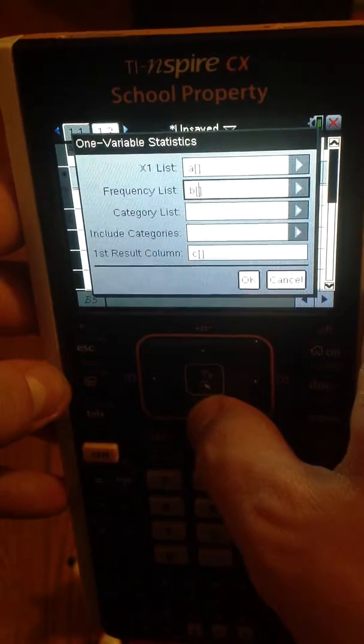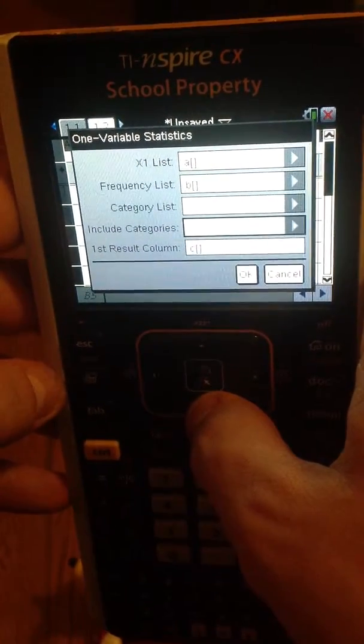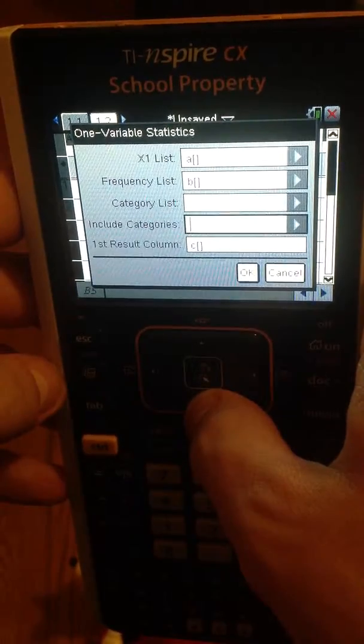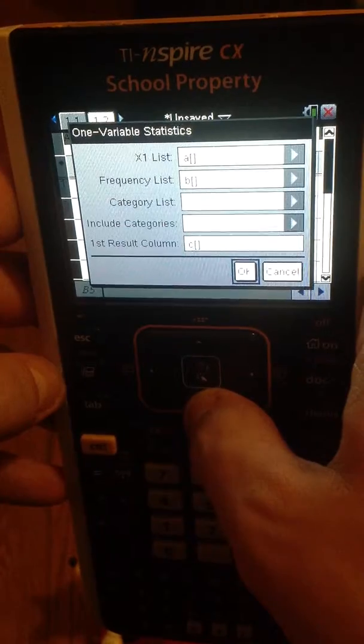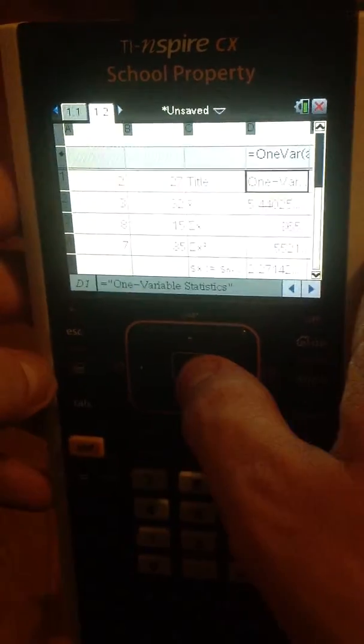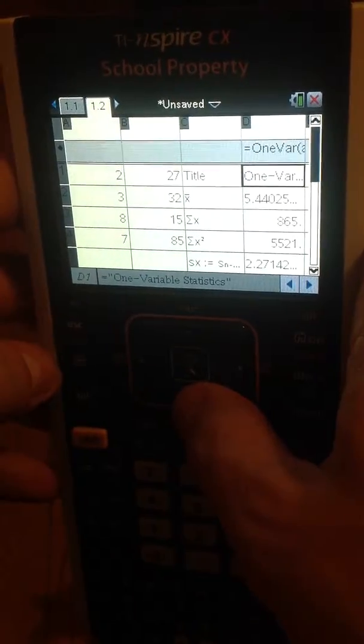You got the B. Now, first result column, that tells us where the results of our one variable stats are going to show. It already has column C, and that'll work for us because we don't have anything in column C. So now I click OK. And OK, you could see in these cells, it gives you really all the information you can need.